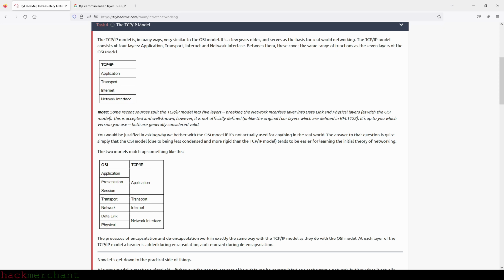The TCP/IP model is, in many ways, very similar to the OSI model. It's a few years older and serves as the basis for real-world networking. The TCP/IP model consists of 4 layers: application, transport, internet, and network interface. Between them, these cover the same range of functions as the 7 layers of the OSI model. Note, some recent sources split the TCP/IP model into 5 layers, breaking the network interface layer into data link and physical layers, as with the OSI model.